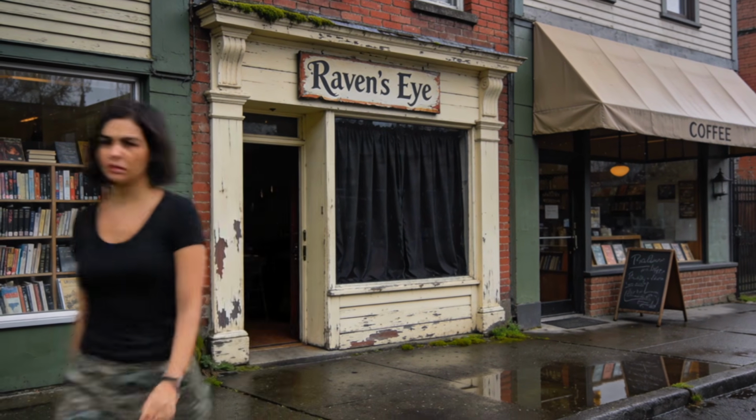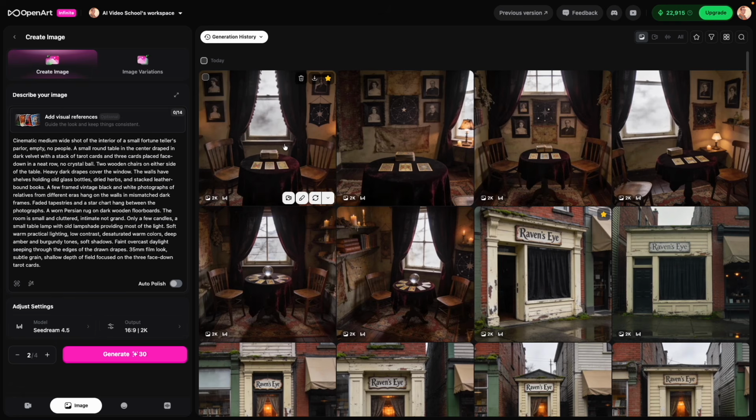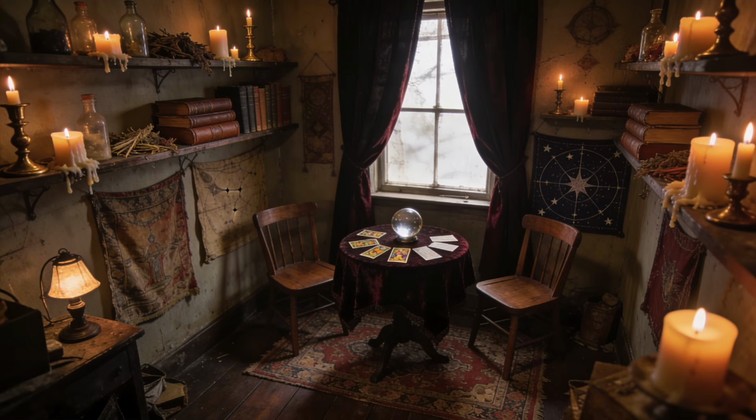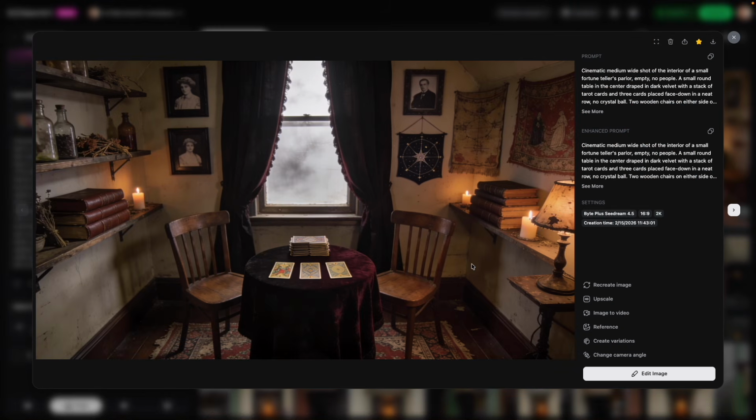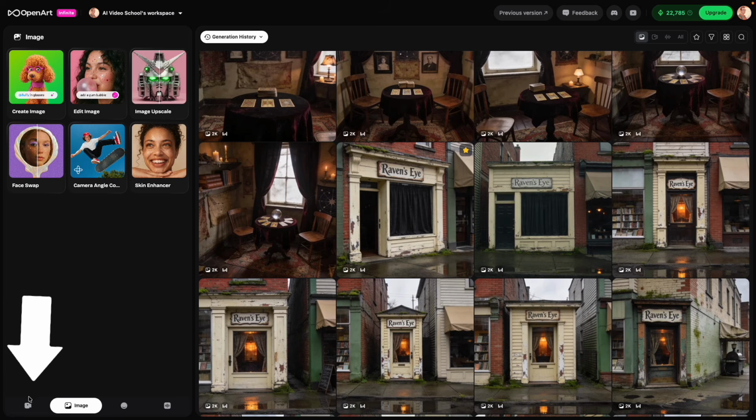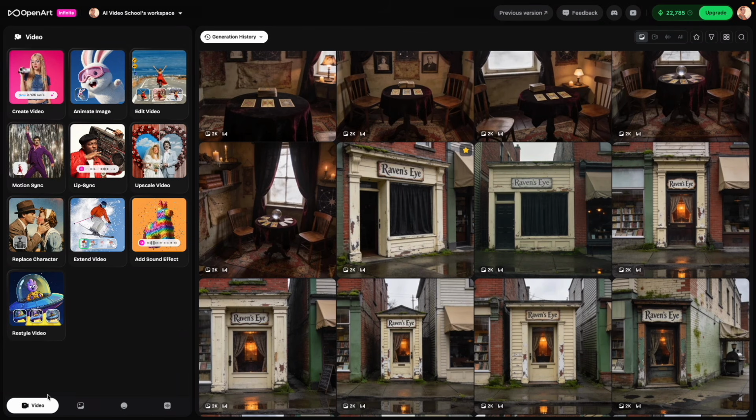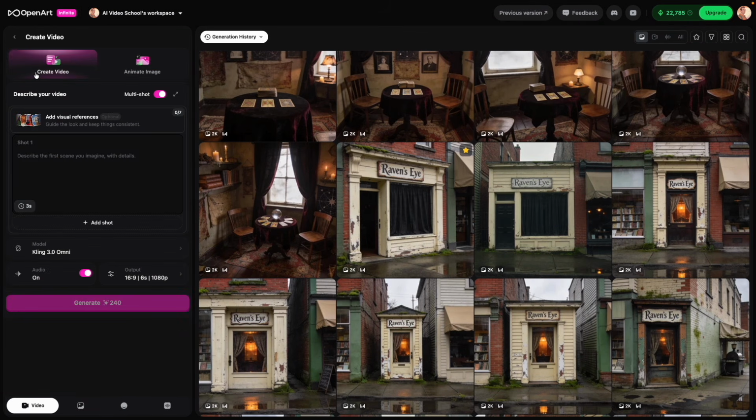Now we'll need to generate the inside of her shop. I feel like the crystal ball was kind of cheesy, and overall the shop just needed a little more character and life. So I added some old photos to the wall. Okay, that gives us all of the Seedream images we need to get started, thanks to some editing with Nano Banana. Let's head over to the video section in OpenArt Suite so we can turn these into videos with Kling 3 Omni.